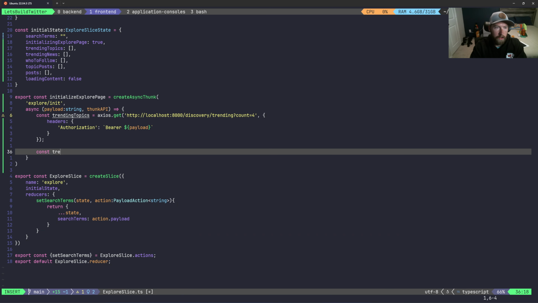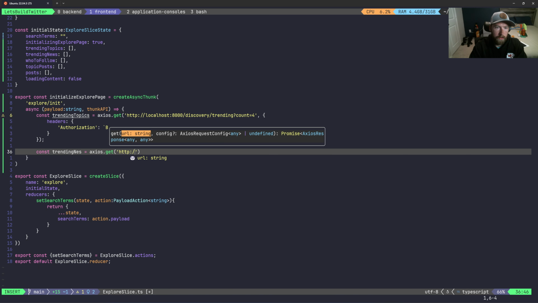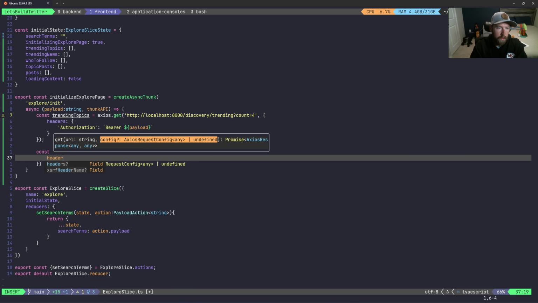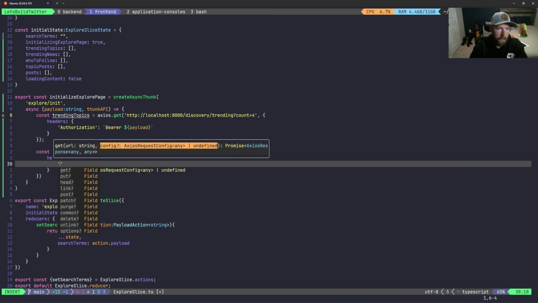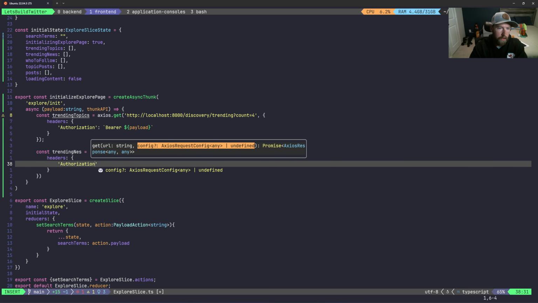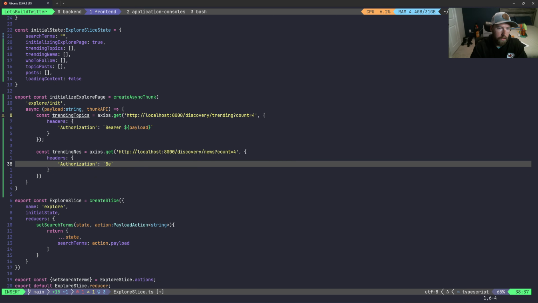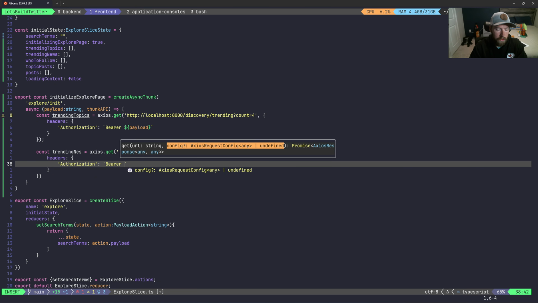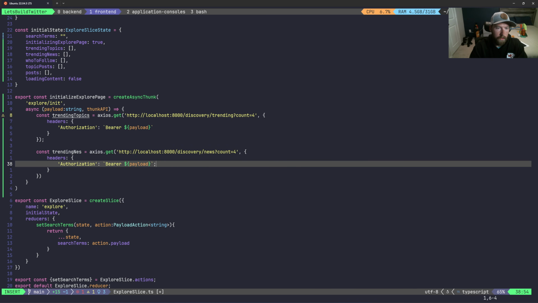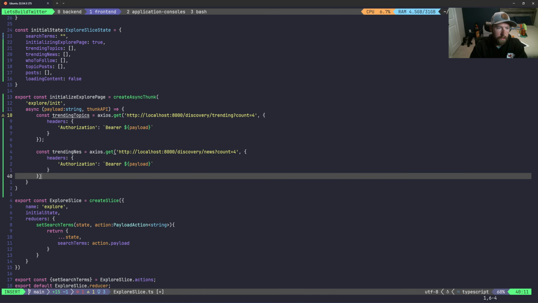Next we'll have const trendingNews is equal to axios.get. And then it's going to be http://localhost:8000/discovery/news?count=4. Go ahead and set up our headers again. Headers, clean this up, and then this is going to be authorization and colon, backticks there, and then dollar sign payload. Looks good. Let's go ahead and do the next one.